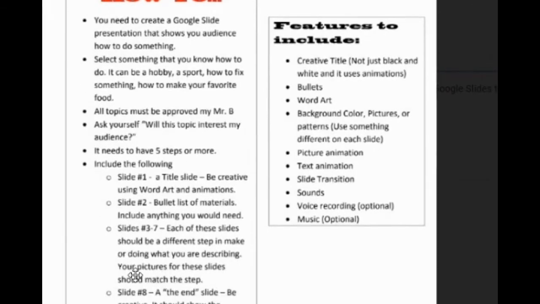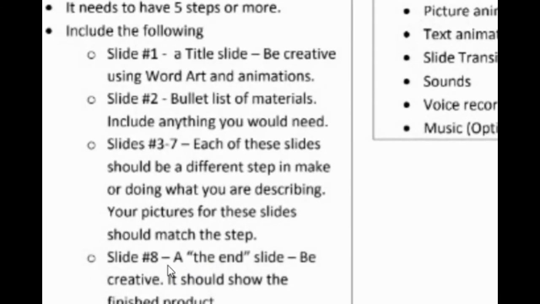Then slide 8 would be the end slide, basically a conclusion. Tell me what the product looks like when it's all completed.